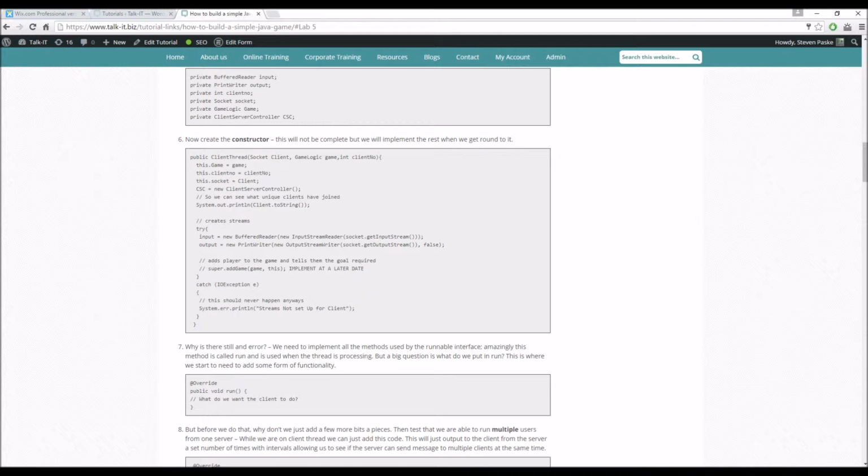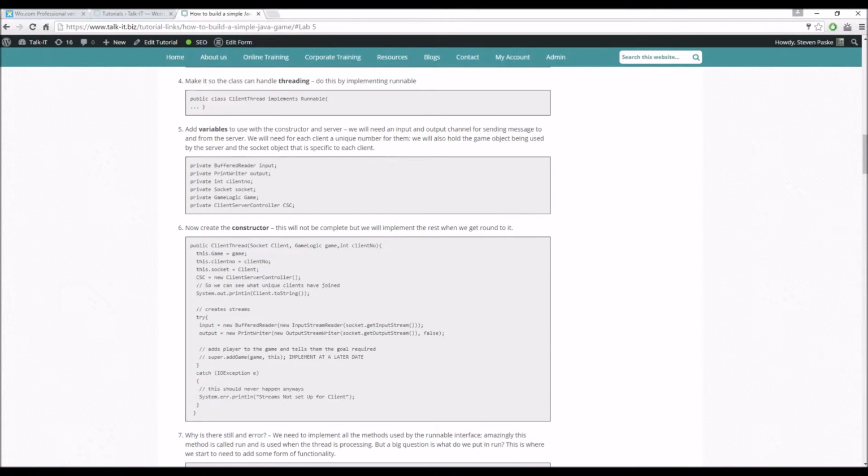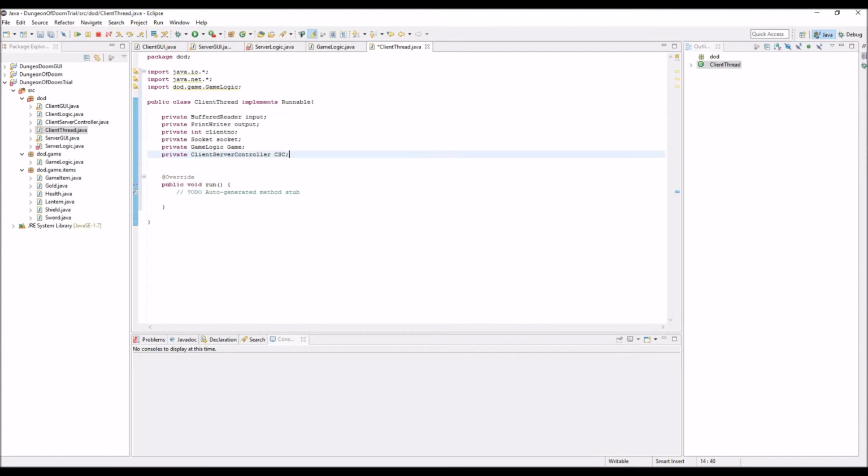For the client thread, we're going to add a few variables. We have a buffer reader, a print writer for input and output, a client number, specific to the client for each thread, the socket that we're going to be transporting the data through, the game itself, and then the client server controller, which is going to do with the distribution of our messages.